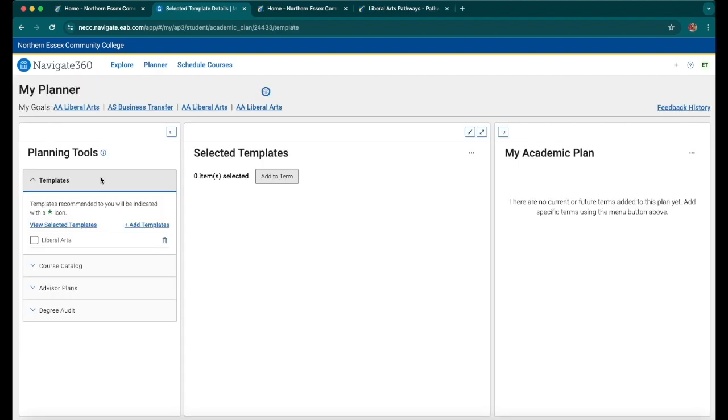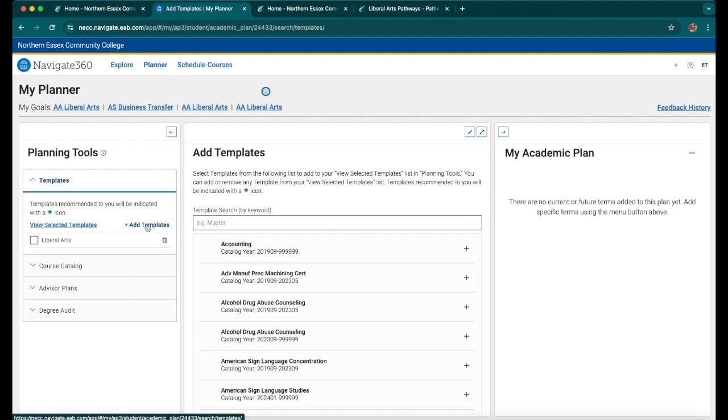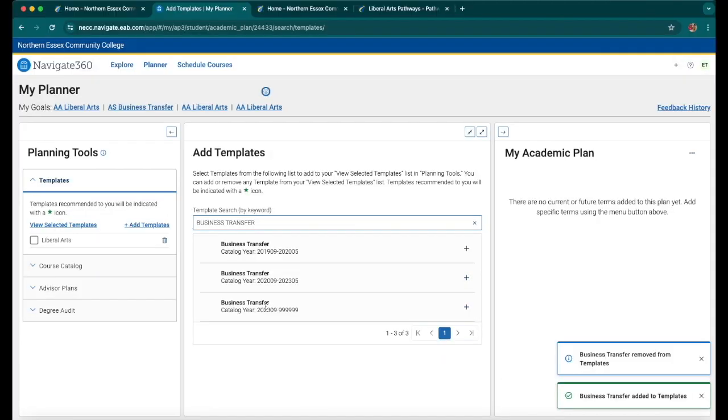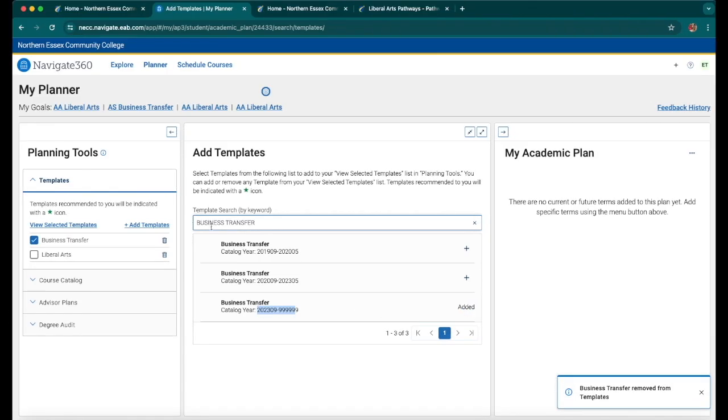Let's pretend this current student is a business transfer major. Before we get started demoing the nuts and bolts of the planner, it may be helpful to zoom out and understand its primary function. In templates, this student will select their major. If their major is not listed, you can click Add Templates and search for your degree. Add the newest catalog. Click View Selected Templates.